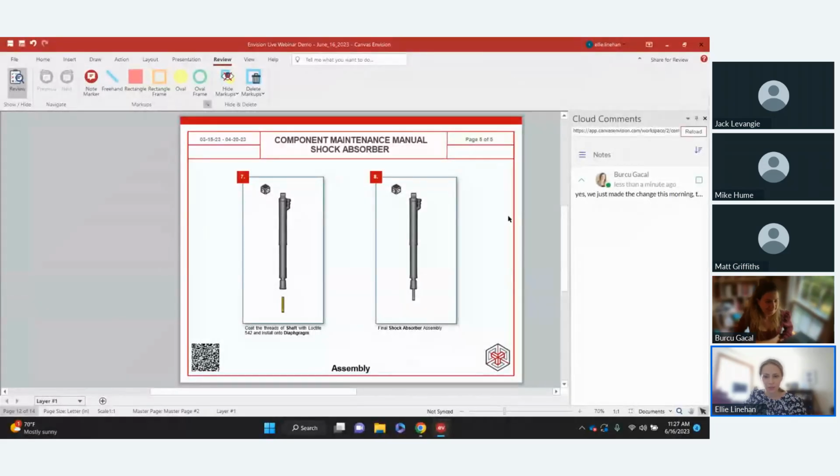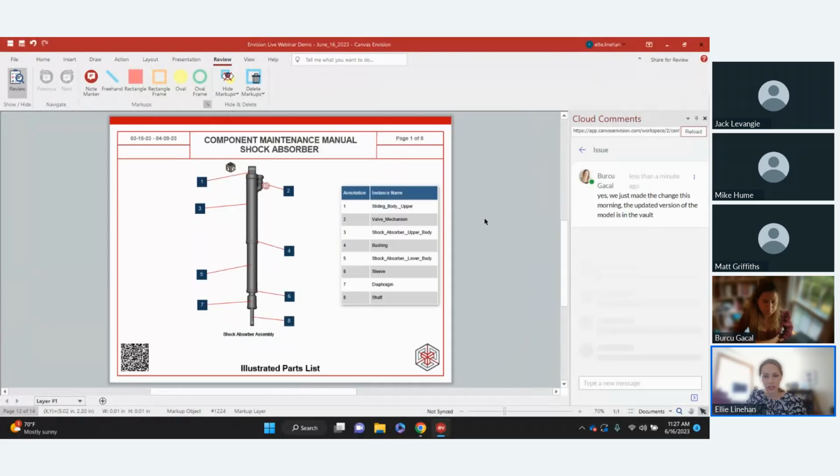So, like Burju said, she left a comment for me. I'm in the desktop tool. I would also see this in the cloud viewing tool, where we store documents. But I can see she's left a comment right here for me, and she said, "Yes, we just made the change this morning. The updated version of the model is in the vault." So I would say, "All right, let me make a change." I can change the status of this, and I'll say it's in progress.